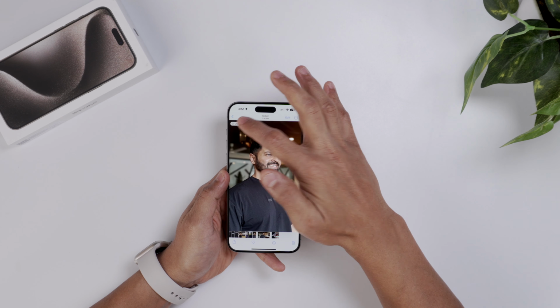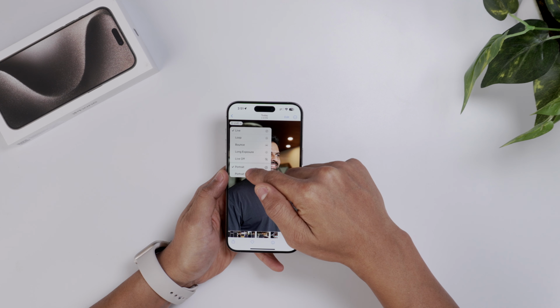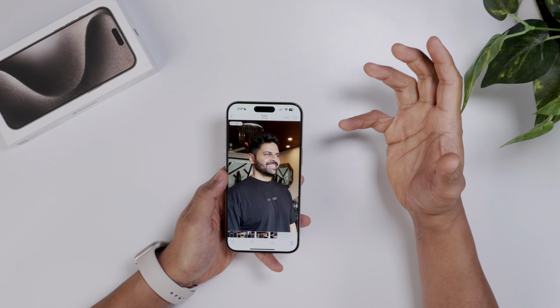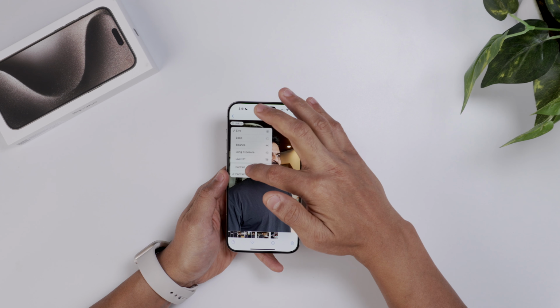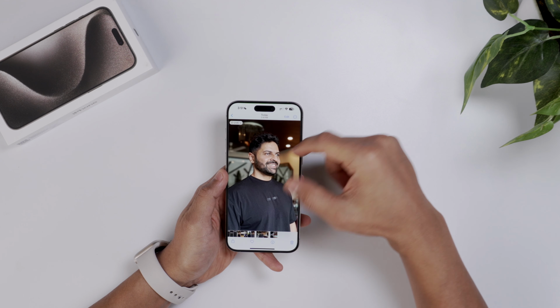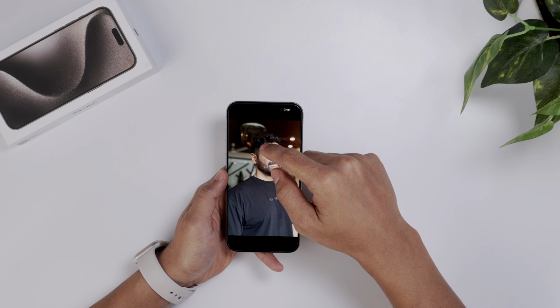If we go into live, there's an option over here, portrait on or off. So if you click on off, this is what it looks like. The background gets cleared and your photo doesn't really pop. So if you choose portrait, and there you go, the background has been blurred and the photo definitely pops much more.